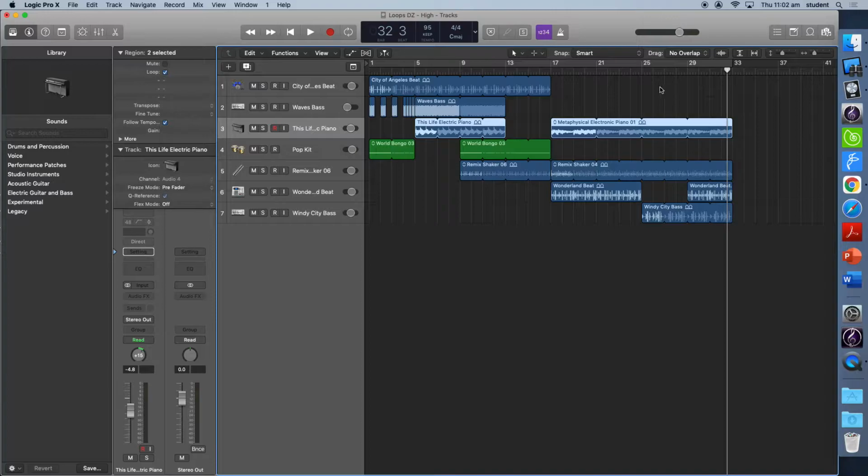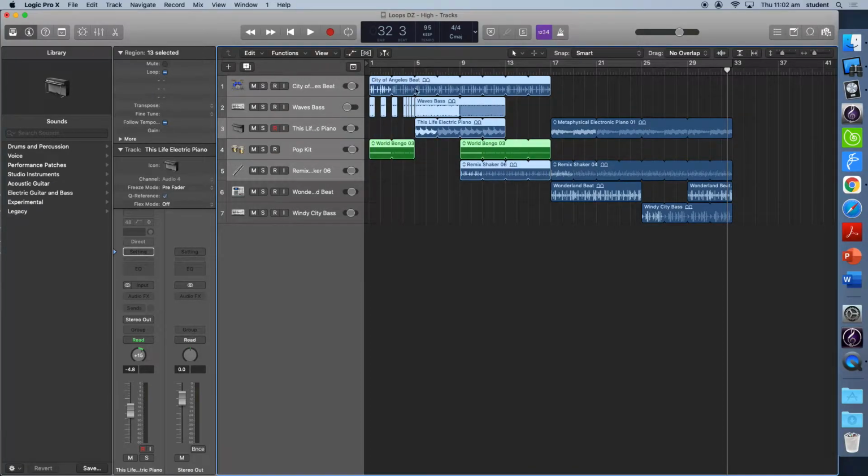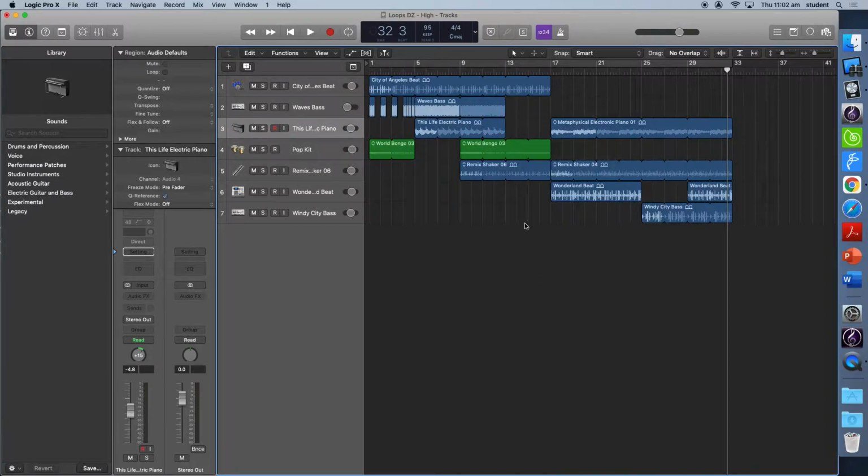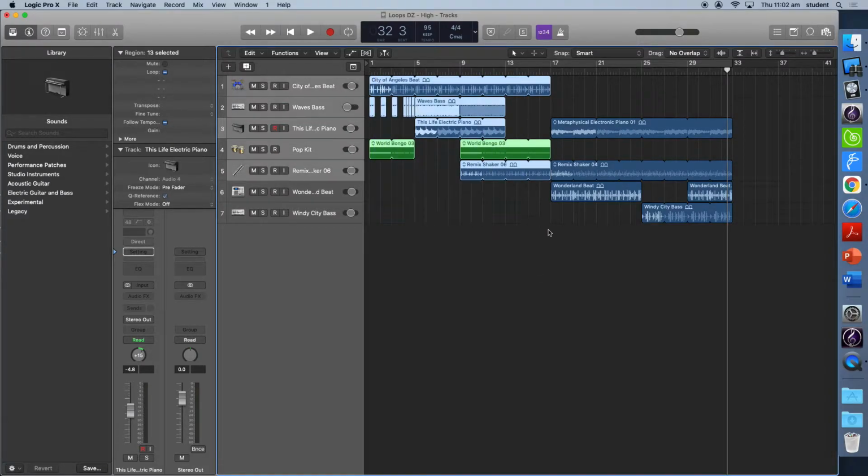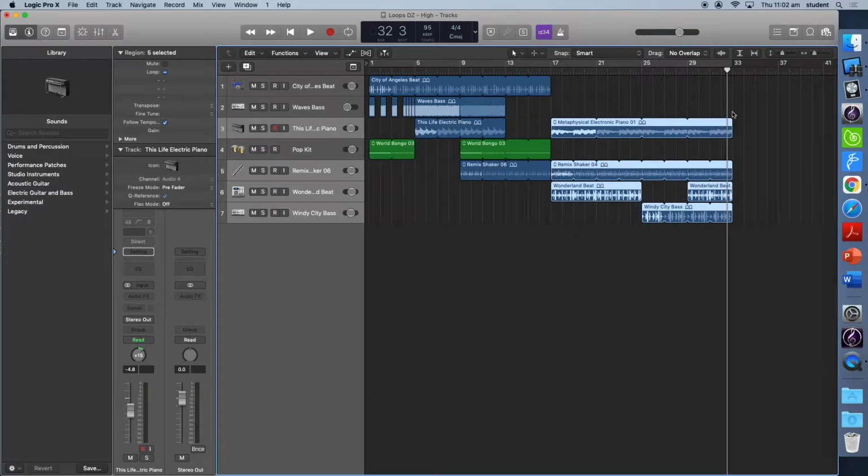Now, here you can also see it's got two distinct sections. It's got an A section that goes for 16 bars, and it's got a B section that goes for 16 bars.